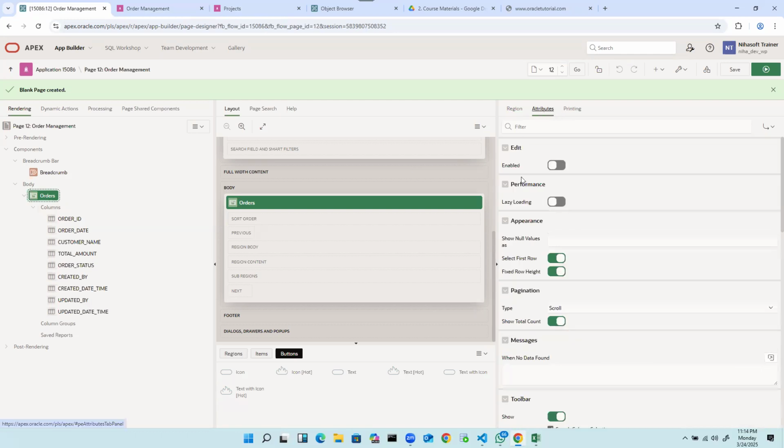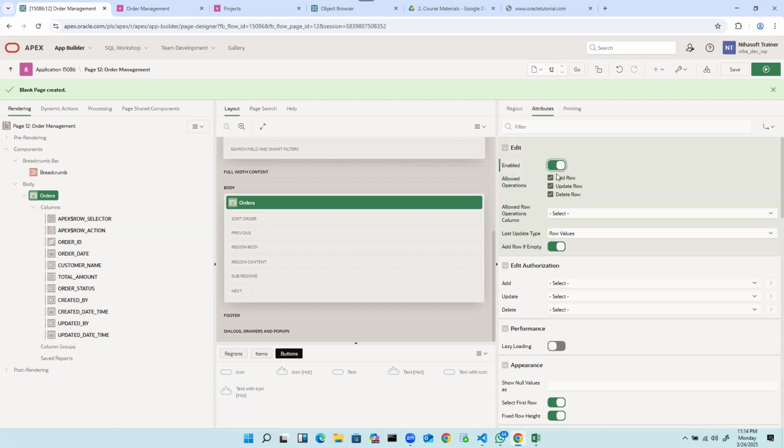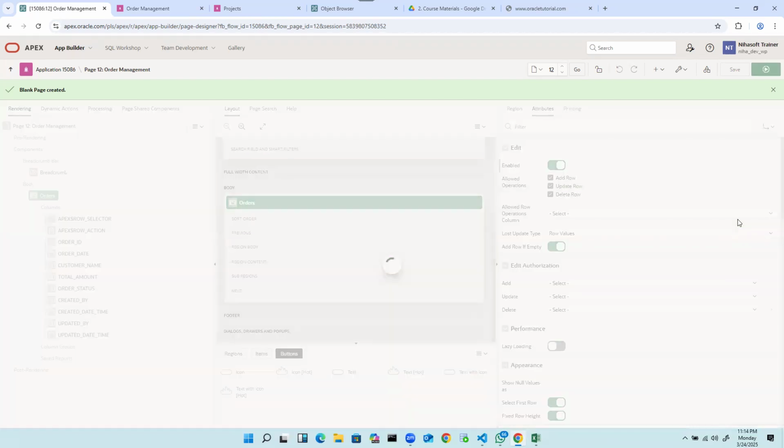Then just enable the editing option for this orders interactive grid. It is now enabled. Then it automatically added this apex row selector and apex row action, and we have all the columns related to our table. Click save and run.